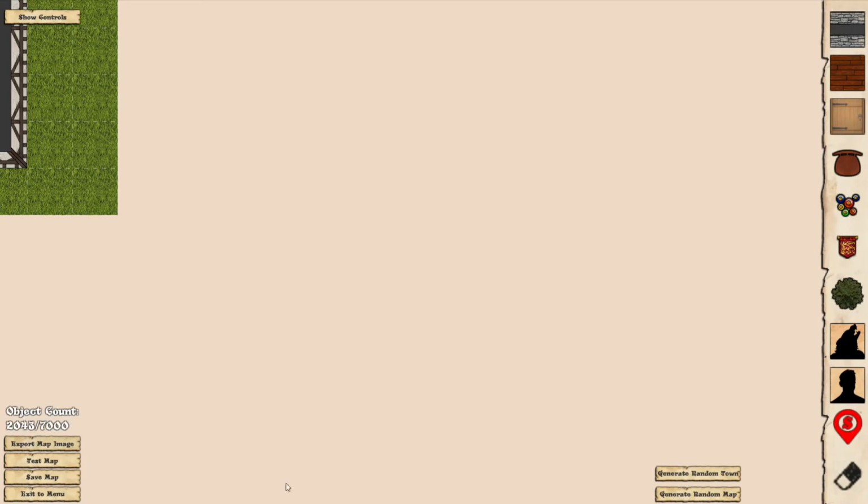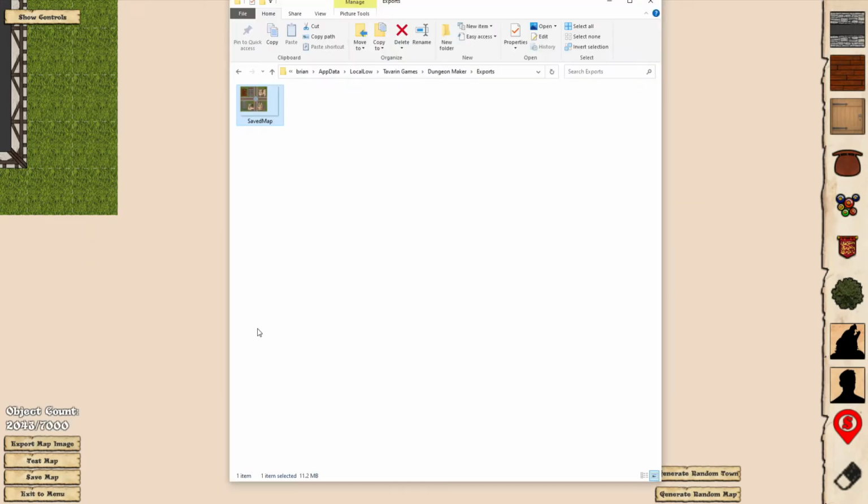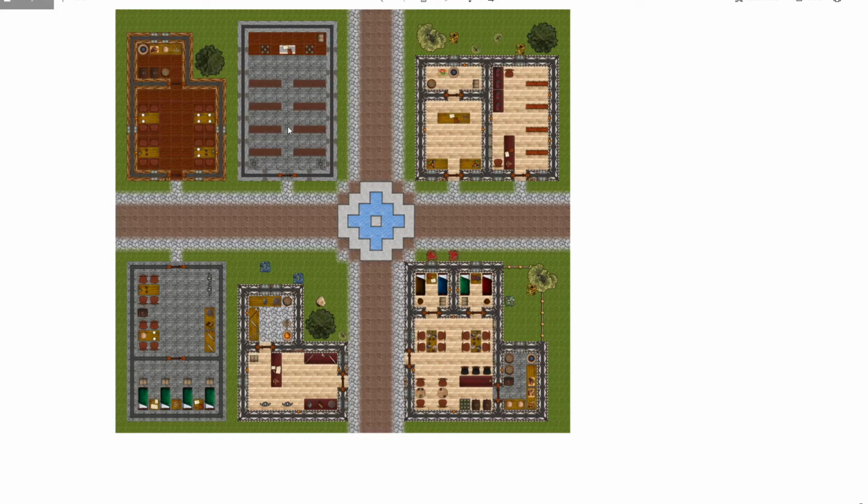Now, this isn't 100% done. Right now, all of them save under the one name, Save Map. In the exports folder of your application data is where it's going to save it, because that is a folder that Dungeon Maker can always write files to. So that way it doesn't run into any issues. So that's where it's going to save it. And let's open up the image we got, and there you are.